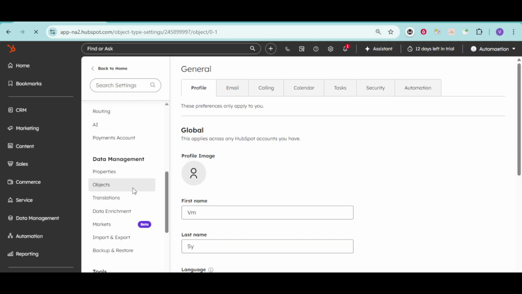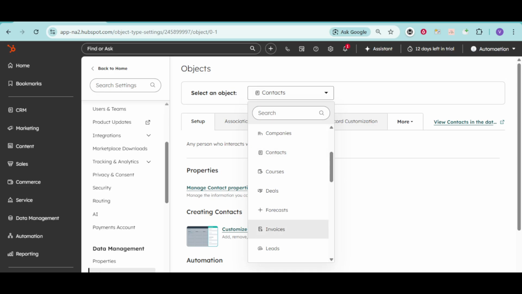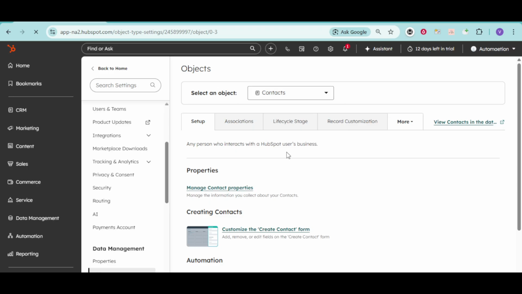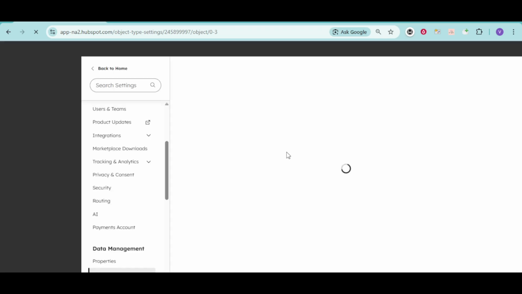Inside the Deals settings area, look for the Properties tab or section. This is where all your existing deal properties are listed, like amount, close date, and deal stage. You might see quite a few properties here, but we're going to add a new one specifically for tracking deal type. Now create a new custom property.